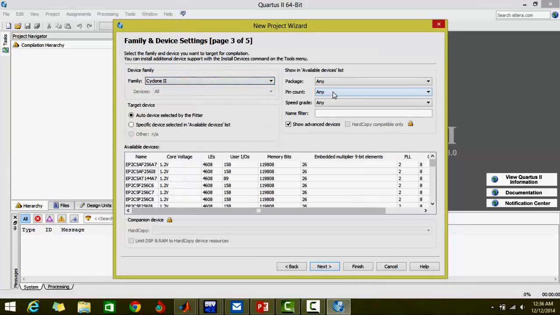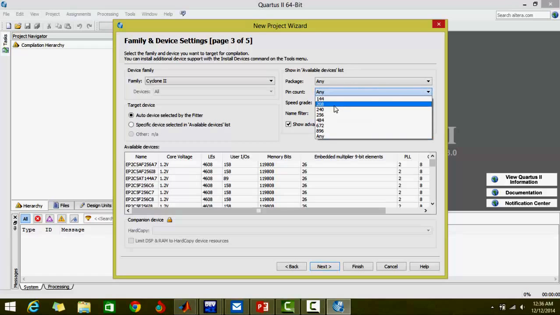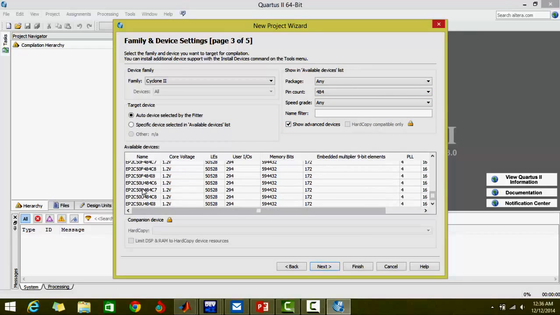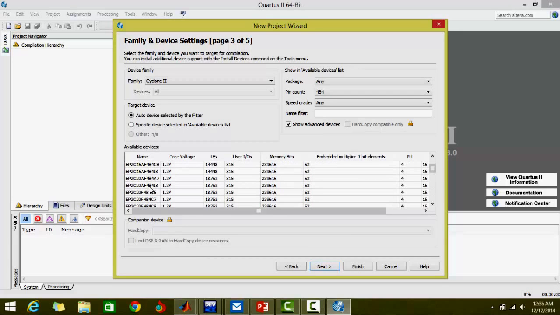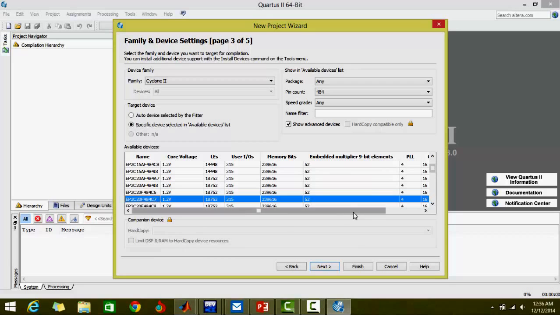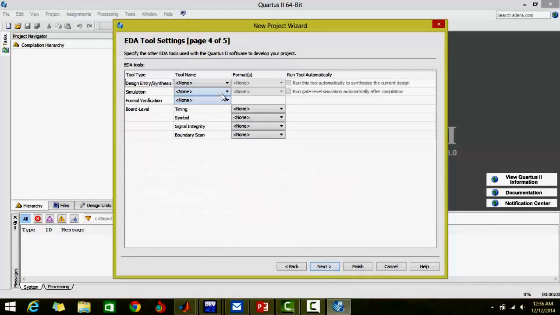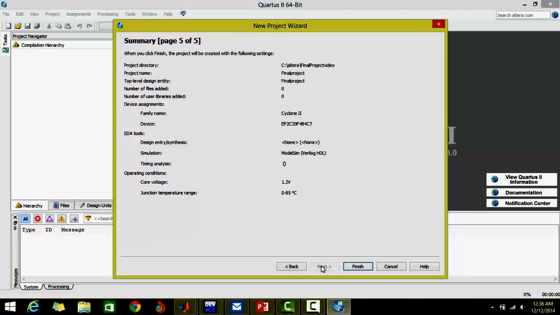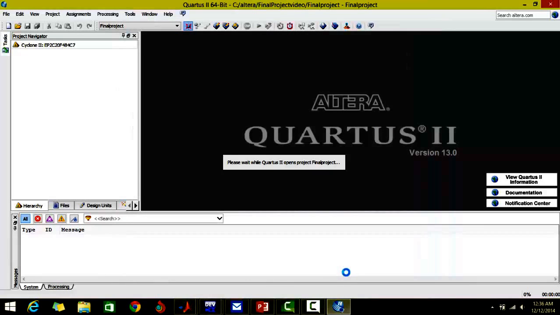We are using the Cyclone 2 board. We are using DE1 board, which has Cyclone 2 device on it, and the device family that we are using is this. We need to run our simulation, and our new project is created.